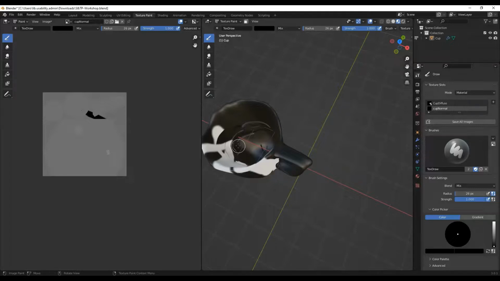So if you've ever seen an arm in an FPS game or a AAA title, usually it's got all this detail, right? How do they do that? It's just this exact thing. They're just doing a normal map.